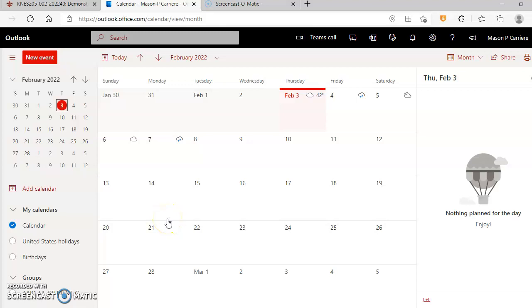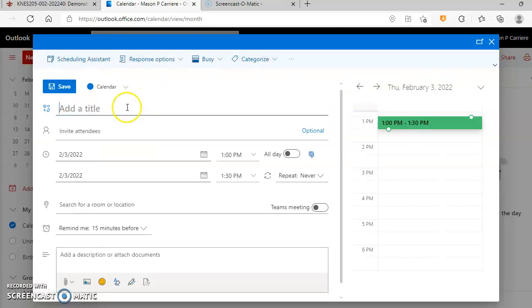So to create an Outlook meeting from the calendar, you'd have to first go to the calendar, which you can't see, but it's over on this side of Outlook underneath Mail. You press New Event and then add a title.